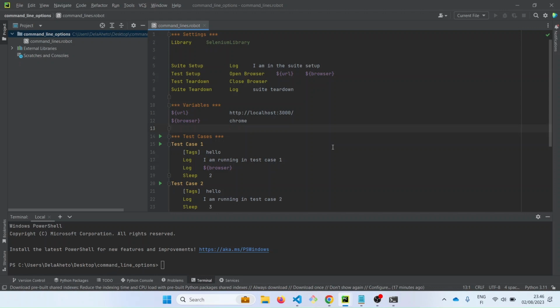This video is in two parts. In the first part, we are going to use some command line options. And in the second part, we are going to learn how to run multiple test cases simultaneously, or in parallel, using the pabot package. So let's get to work.